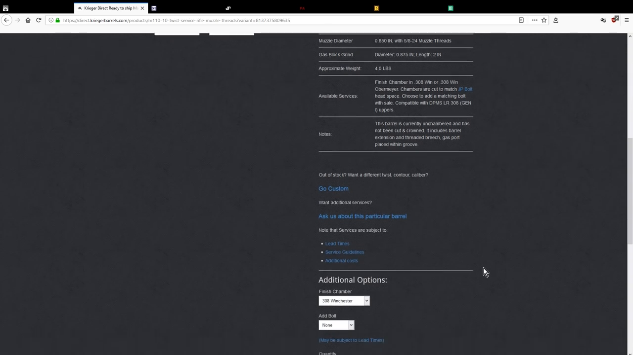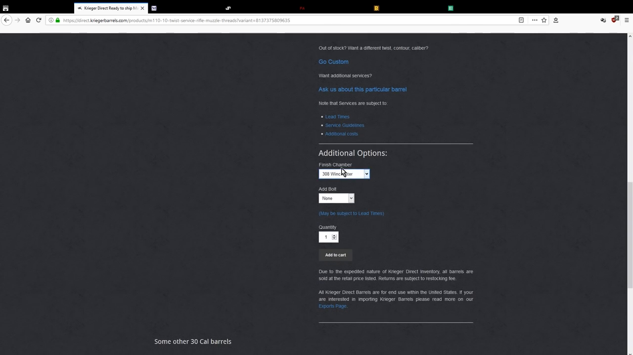One thing I definitely want to ask you guys about is down here, the finished chamber option. There's two options, 308 Winchester and 308 Winchester Obermeyer. And my research on the 308 Winchester Obermeyer shows that it's just a tighter chamber. A tighter chambered 308, a little bit tighter dimensions, a bit of a match version of the 308 chamber. I think for a gas gun like this, I would just want to stick with the standard old 308. I don't want to get into anything fancy.